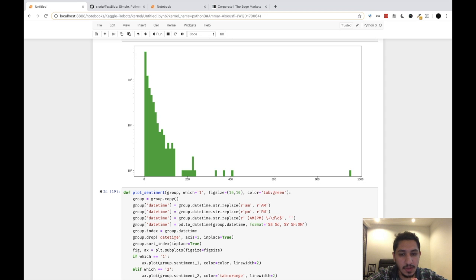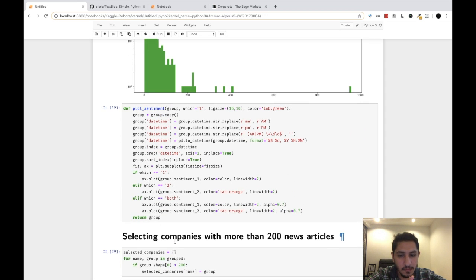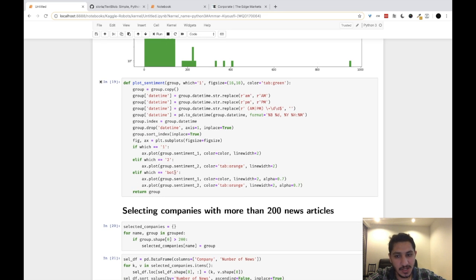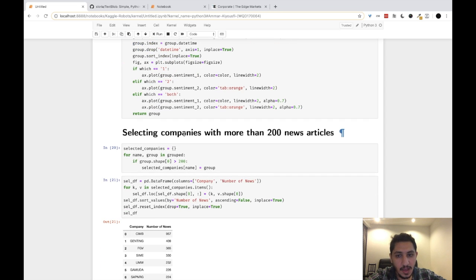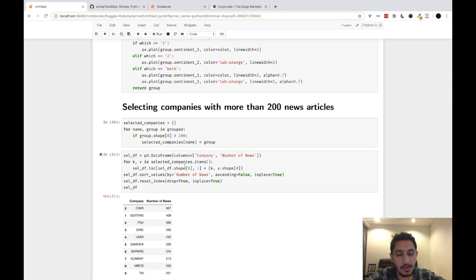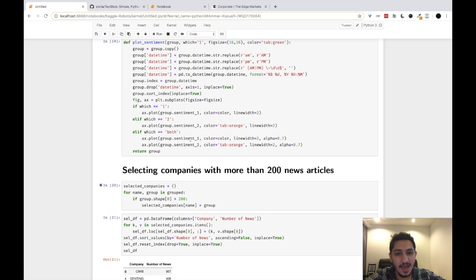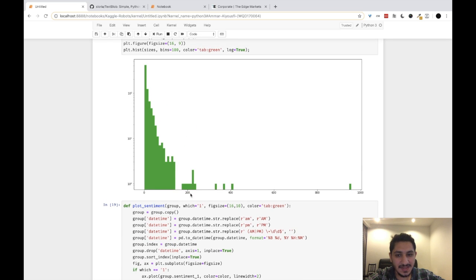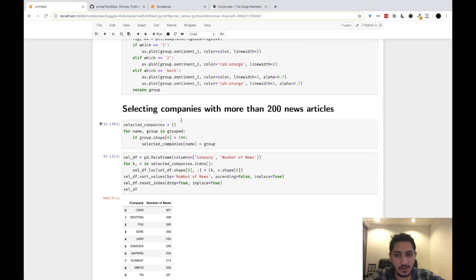So now, first we define a function that plots the sentiment over time, how sentiment changes over time. We will use this function later. But before we plot the sentiment of each company, we select only companies that have more than 200 news articles. So we select companies from here and beyond. We do so here.